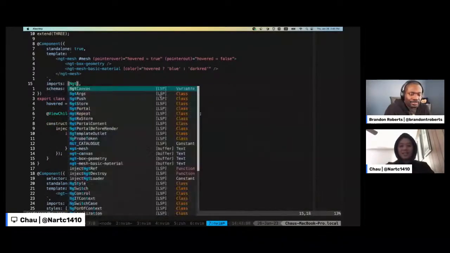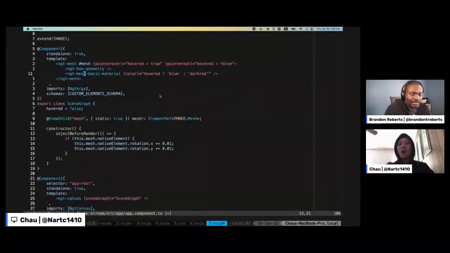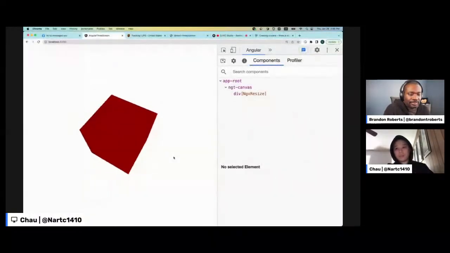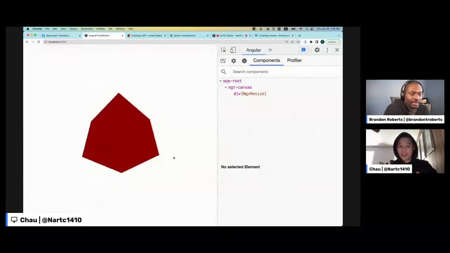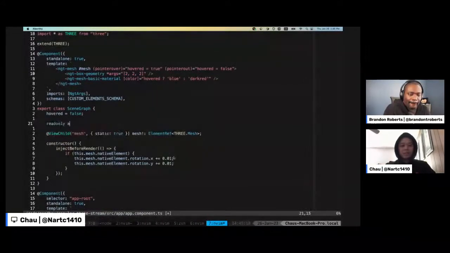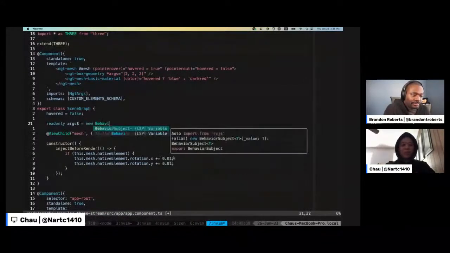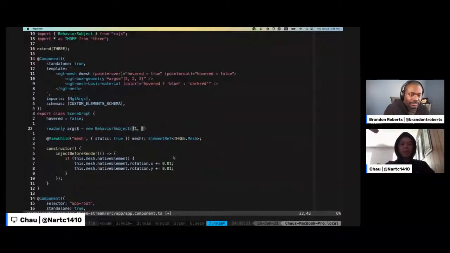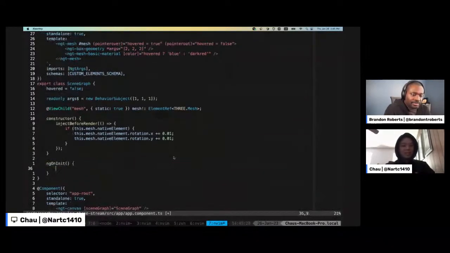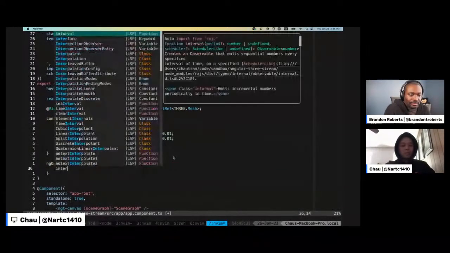So here, let's show the structural directive. And I say, hey, I want this cube to be 2 by 2. Save that. Then my cube is bigger. What if, let's say, I want to do this, right? New BehaviorSubject. Let's do that. One by one by one. Inside of, I guess, ngOnInit. Let's do an interval.